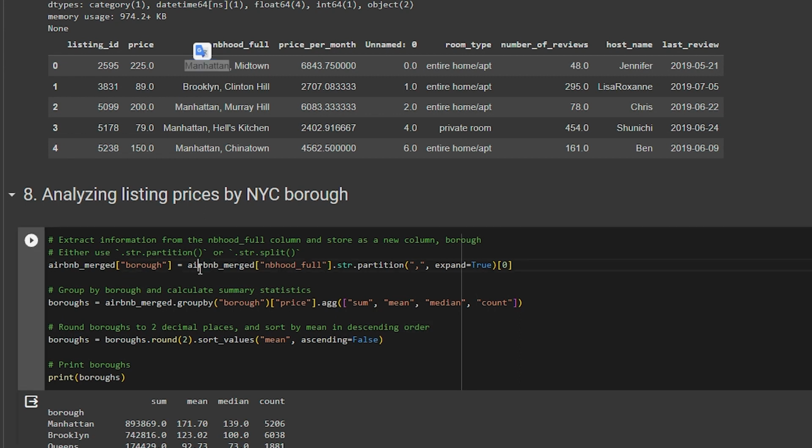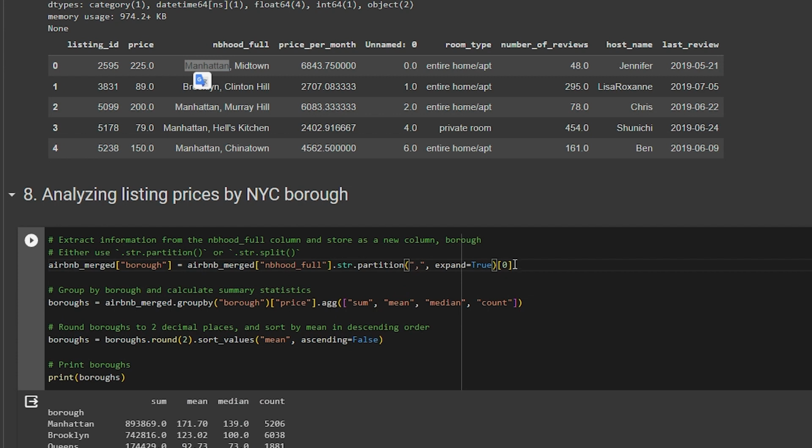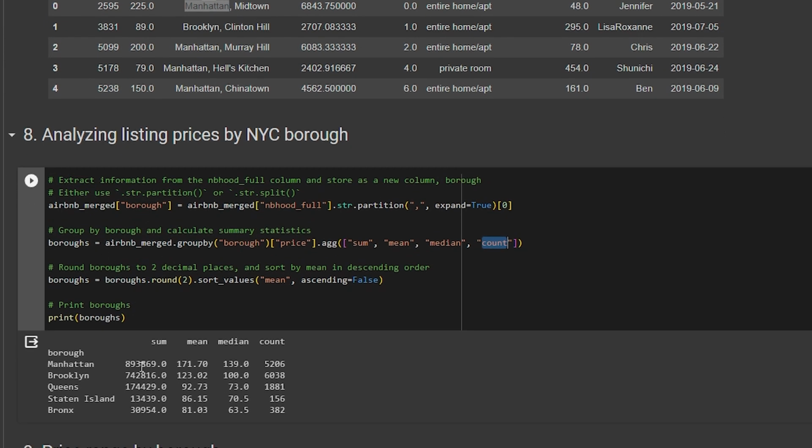The first thing that we're going to look at is the dataset that we created. Give me the neighborhood that it has. Then we're going to split it on the comma over here, and get the first part of the list, which is the name of the district. Then we're going to group it by the district by the price and get the sum, the mean, the median, and the count. And then we're going to sort these values for all the districts that we have and print it out.